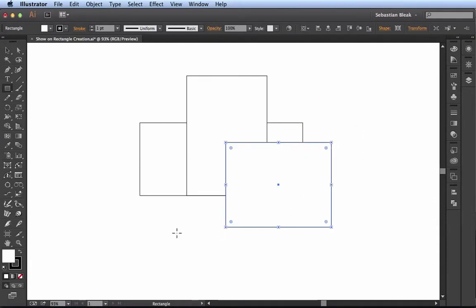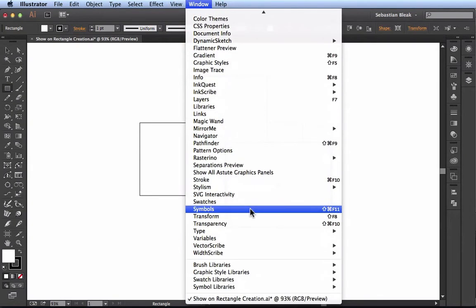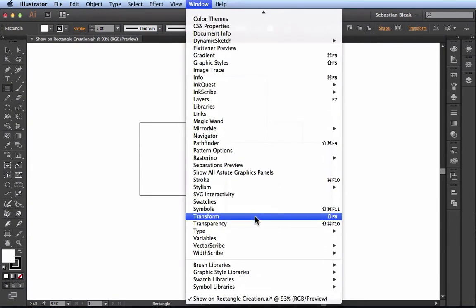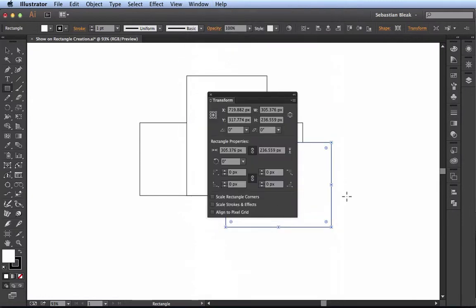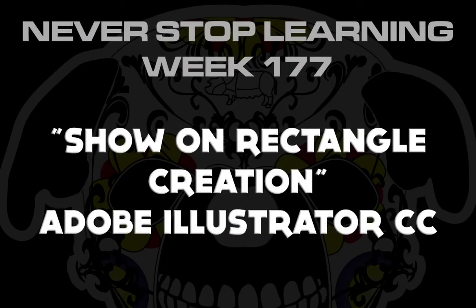Now, if you need access to that panel, you want to come over here to the window menu, scroll down until you find Transform. When you click on that, that's going to bring up your Transform panel again in the last location you had it. And there you have it, folks. That's the Show on Rectangle Creation, which is part of the Transform panel in Adobe Illustrator CC 2014.